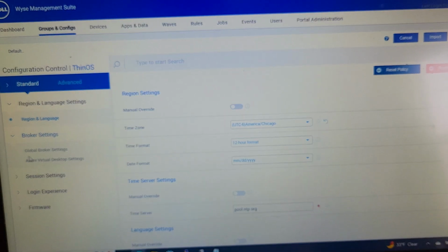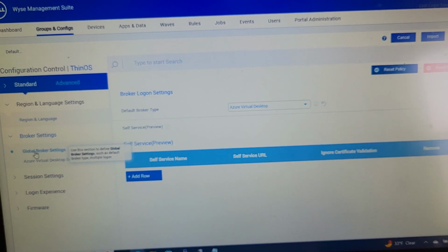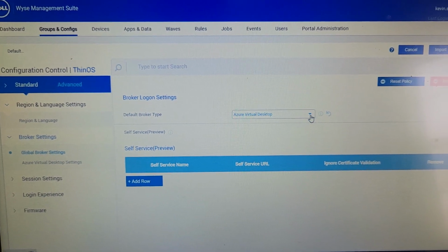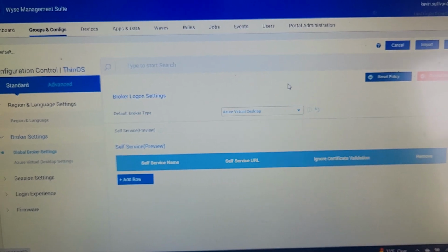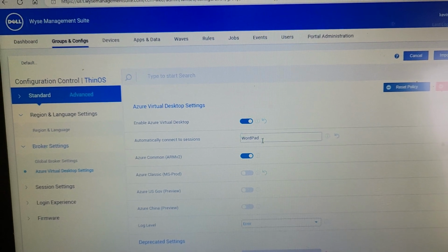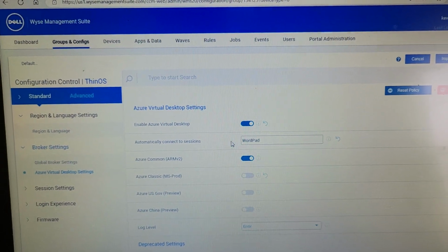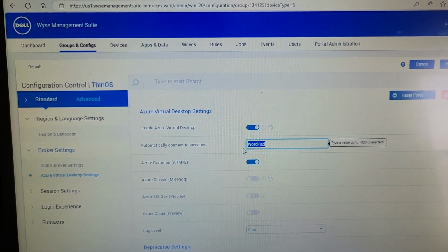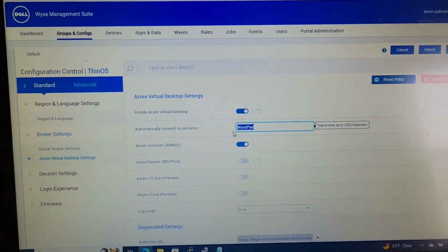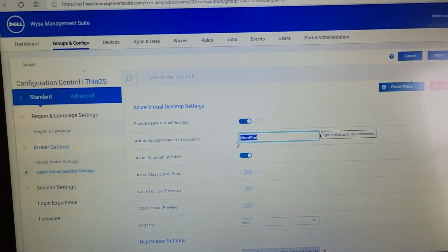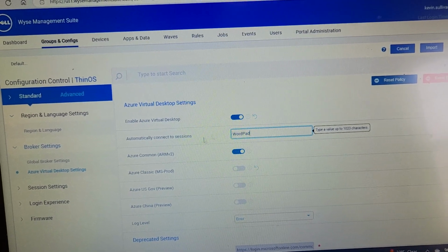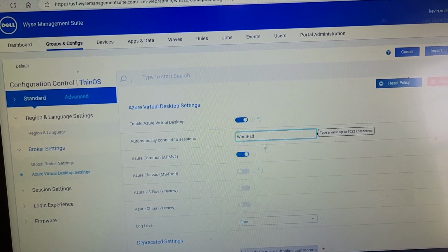If you go into broker settings, assuming that you want to use Azure Virtual Directory, which is what we do, we want to set that as the default. We can then have it connect to different sessions depending on what we call it. In this demonstration, I'll simply have it fire up a remote app that I have called WordPad, which will launch WordPad for the demonstration. But essentially, this would be variable on whatever you call your sessions, whether they be desktops or apps.